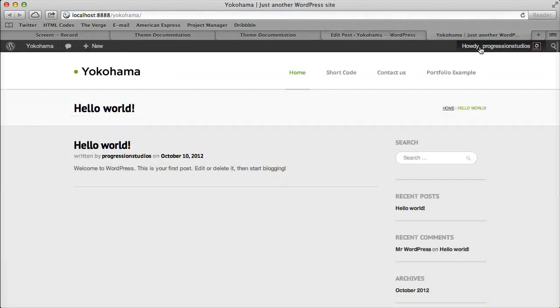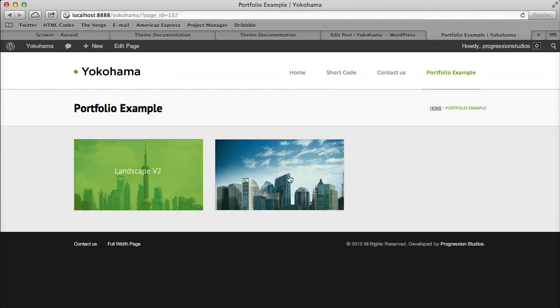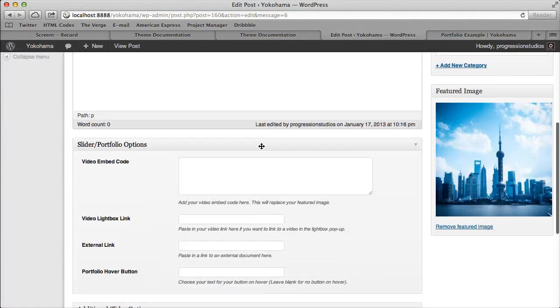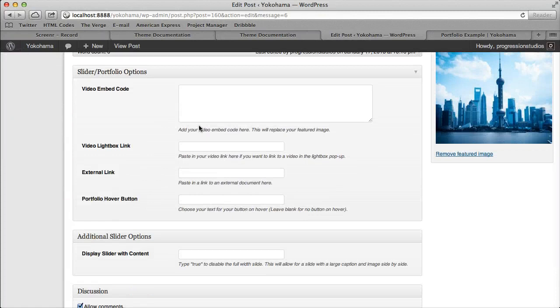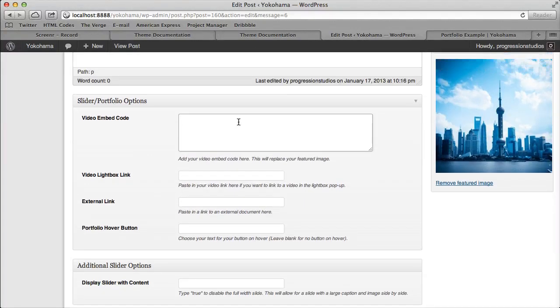And now let's view our page, our portfolio example. Now we have two posts that are all pulling in. And let's go ahead and go over some options. So if you scroll down, you get a bunch of options. You get video embed code. So that's what you would use if you had a video.